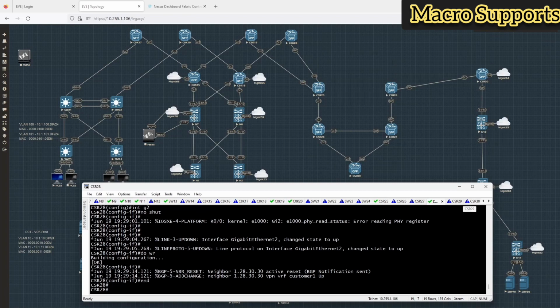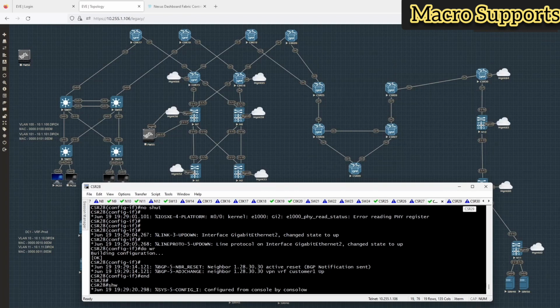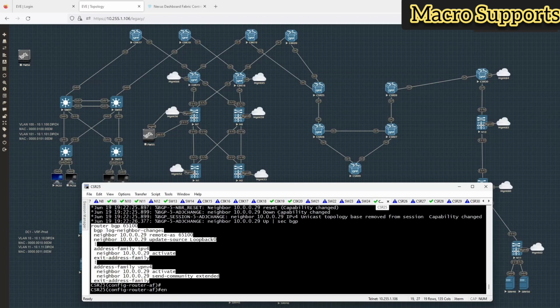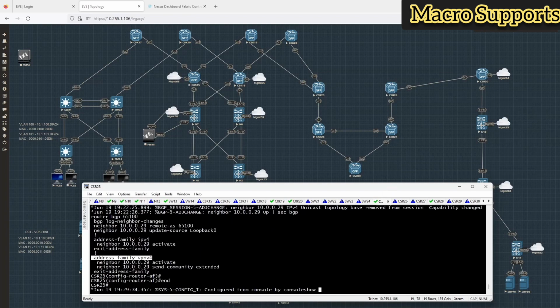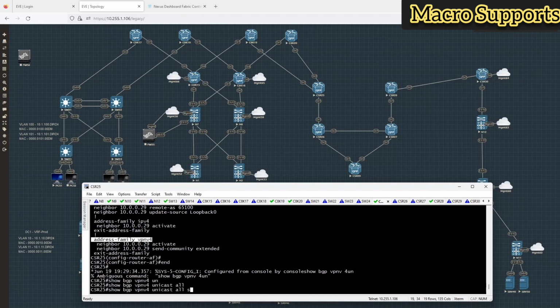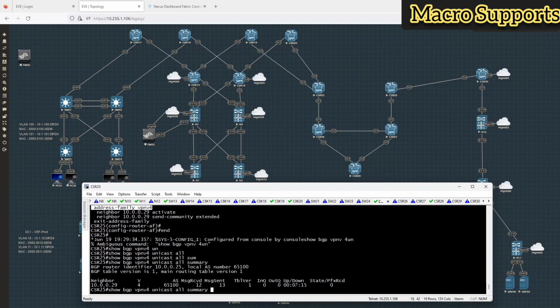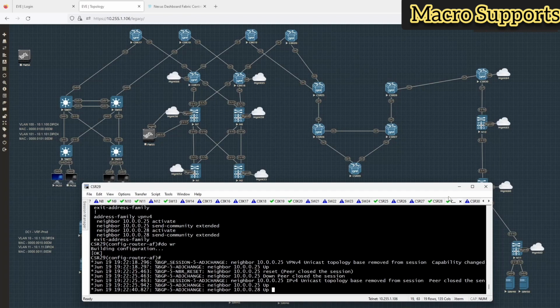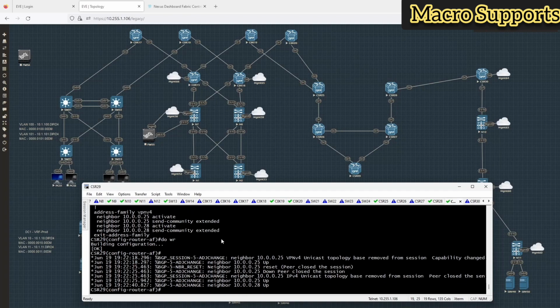If I do a show IP route VRF customer 1, I should see 10.2.10 and 10.2.11 showing up, which is exactly what I'm looking for. If I go to CSR25 and I do a show BGP VPNv4 unicast all summary, oh, I know what I didn't do.